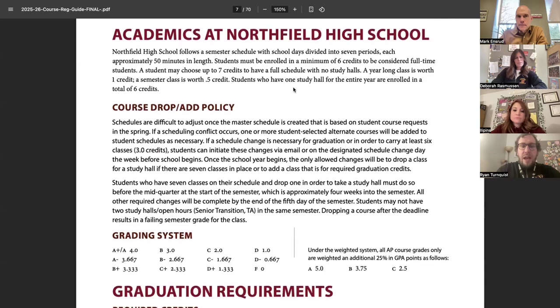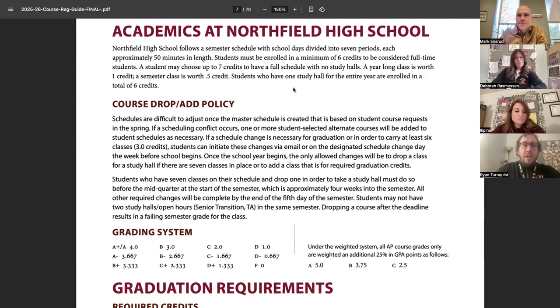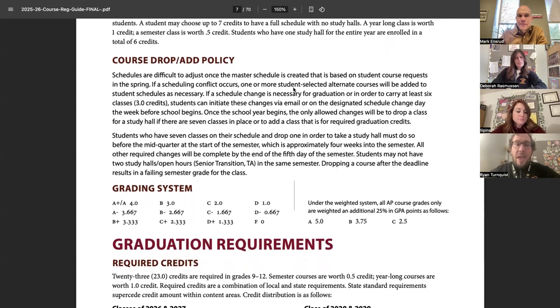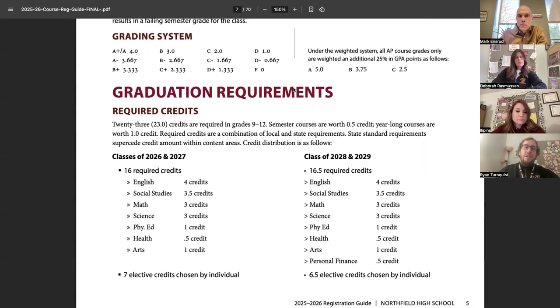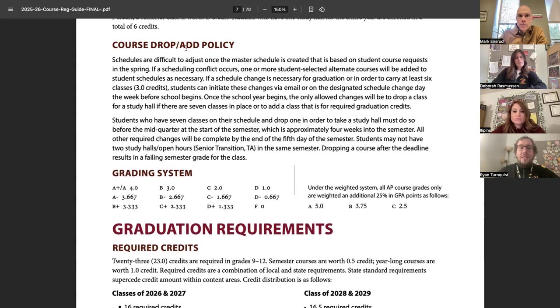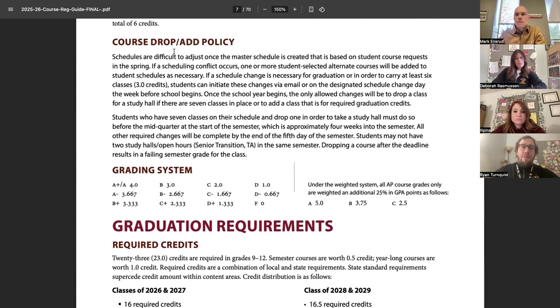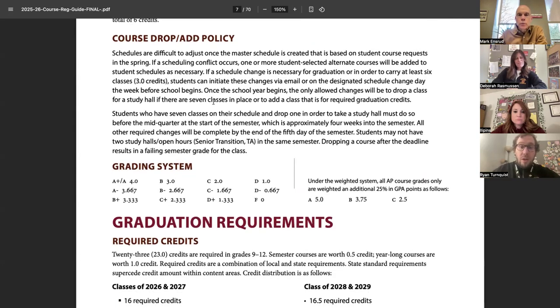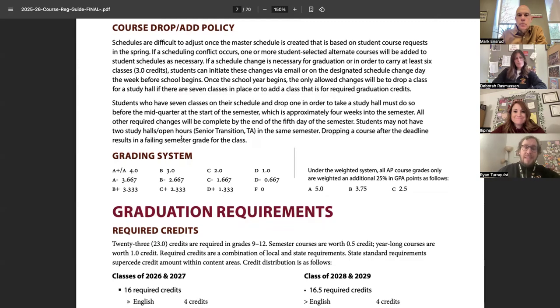The other piece I want to talk about super quickly is the graduation requirements that we have, as well as our course add drop policy. There is a course add drop policy at the beginning of this guide. So make sure you're referencing that when you're considering how many or what classes to register for. If you're wondering what class you want to take and you're not sure, make sure you're referencing that add drop policy because that outlines when you can and can't change classes.